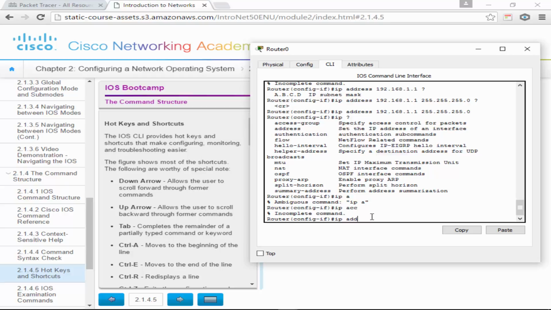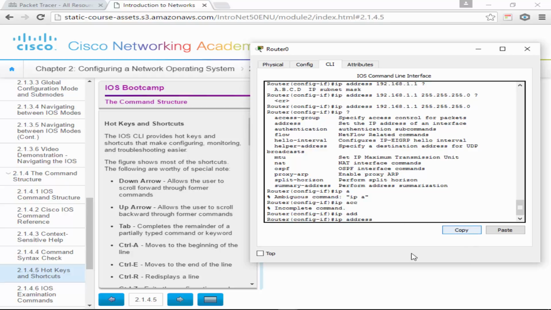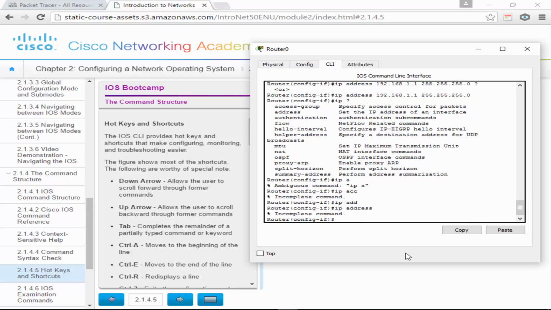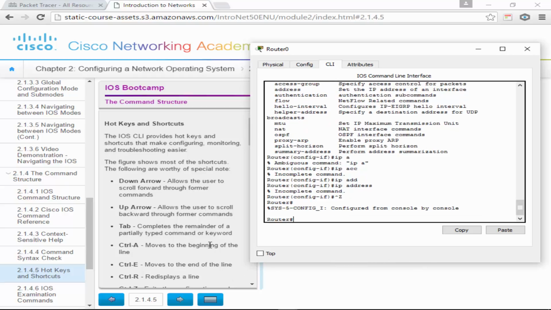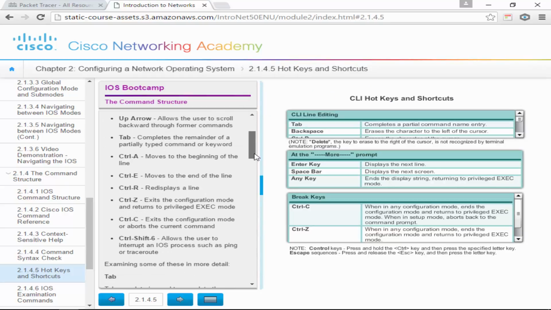So as soon as I get one that's all it can be, I can press the tab command and it's going to auto-complete that command for me. Hopefully you saw that. Control A moves to the beginning of the line as such. Control E moves to the end of the line, and Control R redisplays the line. It's not doing anything for me in Packet Tracer. And then Control Z brings me back out to privilege exec mode.